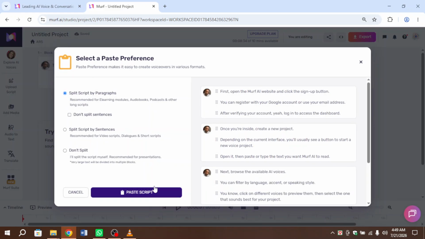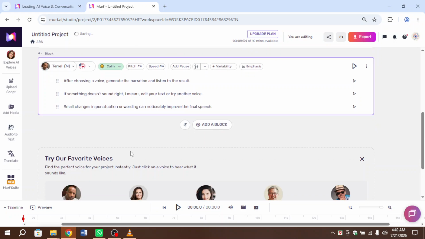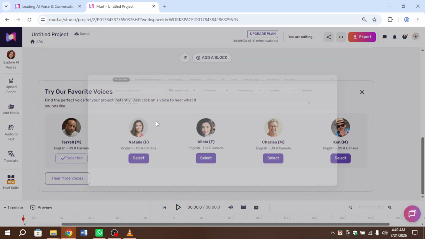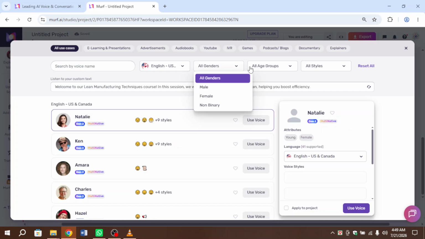Next, browse the available AI voices. You can filter by language, accent, or speaking style. Click on different voices to preview them, then select the one that sounds best for your project.